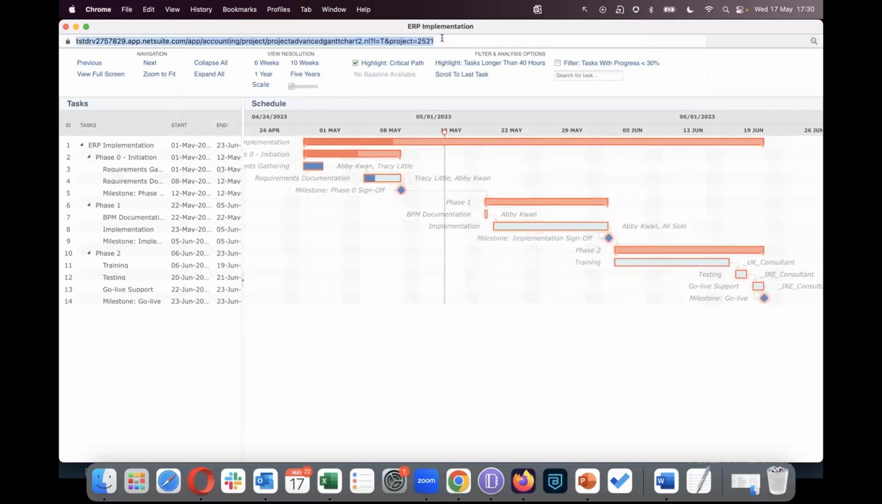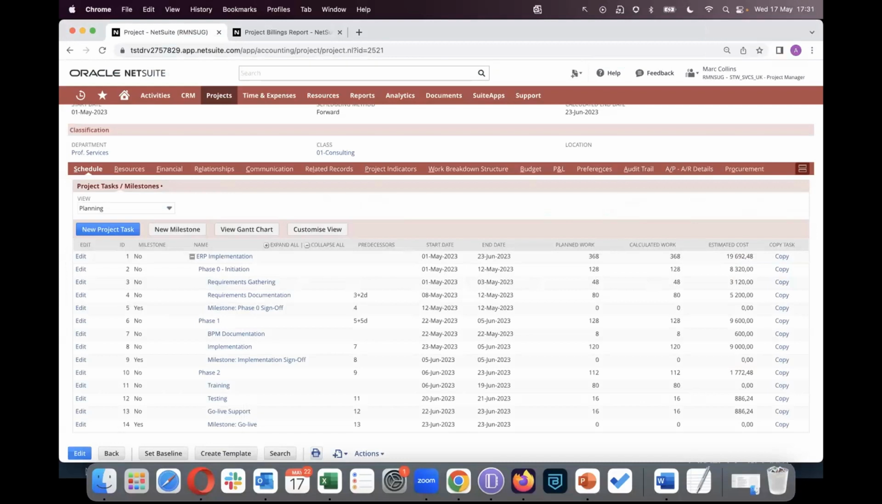If you want to share the Gantt chart with an existing NetSuite user, you can simply copy this link and share it with another NetSuite user, obviously a NetSuite user of your account. Okay, so just closing down the Gantt chart.